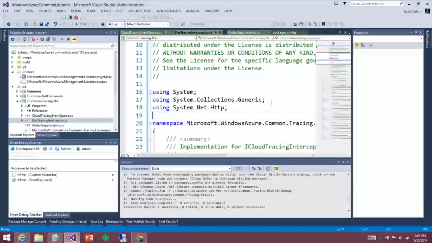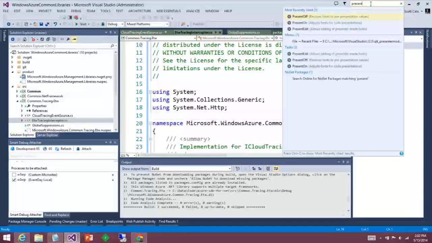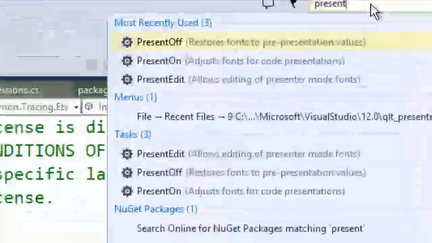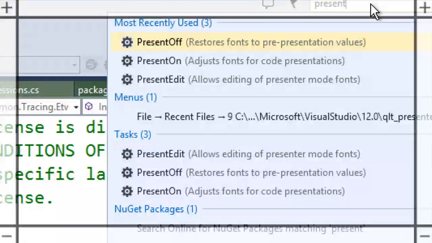How many of you have your Visual Studio on a projector more than once a week? You're showing code demos, you're doing something online? Okay, good. So you'll love this. With the productivity power tools, under quick search, watch what happens when I type the word present. I have present on, off, and edit. This is purely awesome.